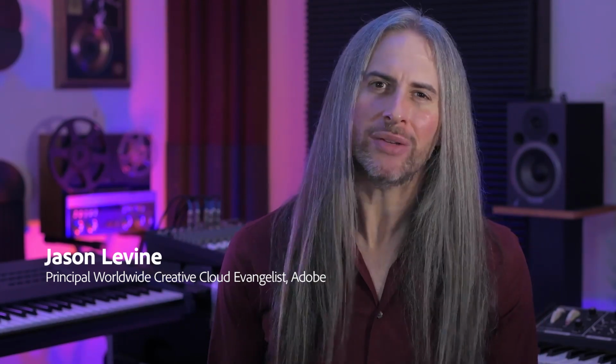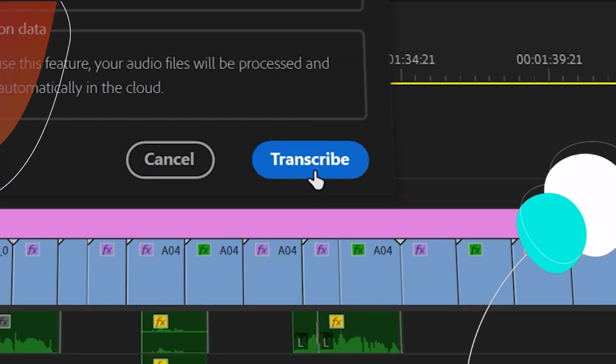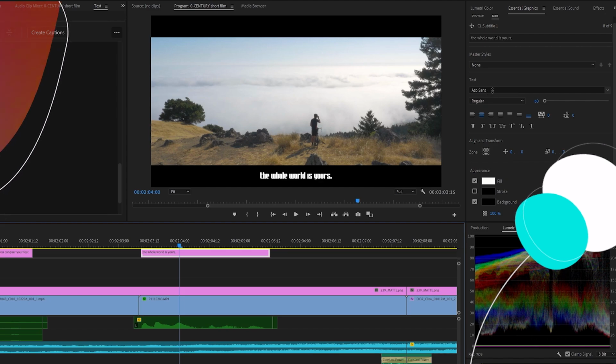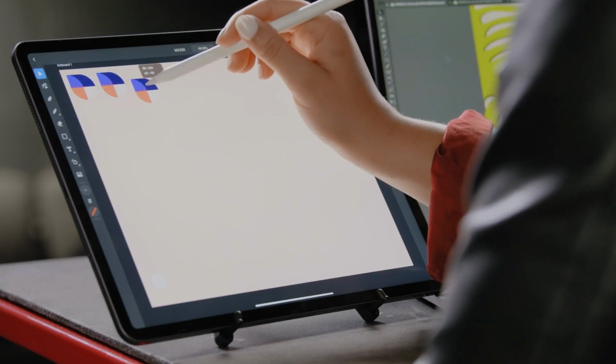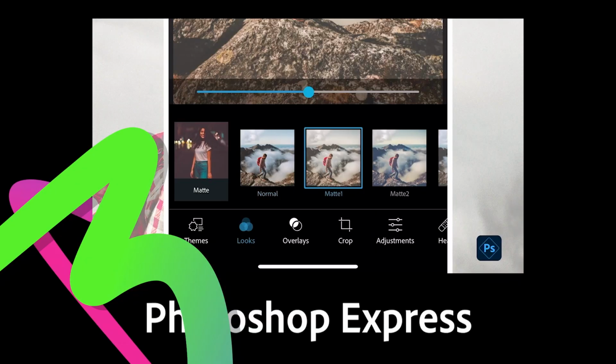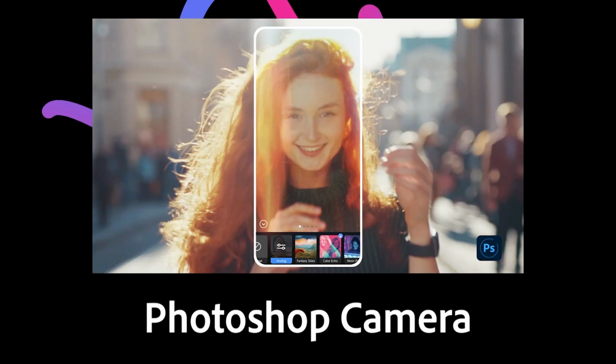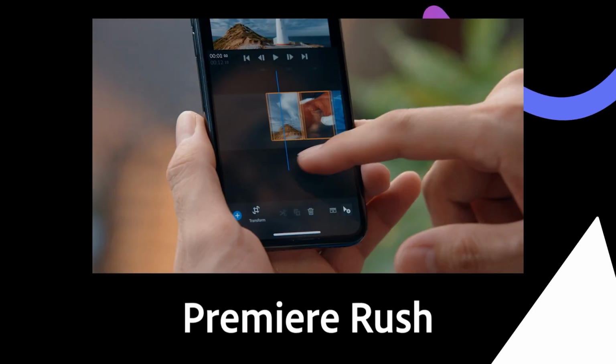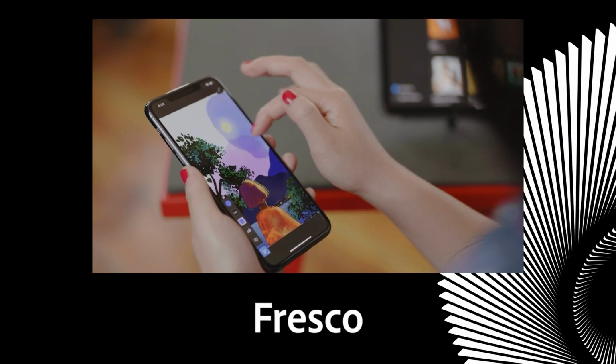Creating captions has traditionally required a lot of effort and time. With speech to text, we've made it easy. We've created a whole new way to work with Illustrator on the iPad. We've taken some of the greatest features and technologies from our flagship products to power a set of fun, easy-to-use mobile apps.